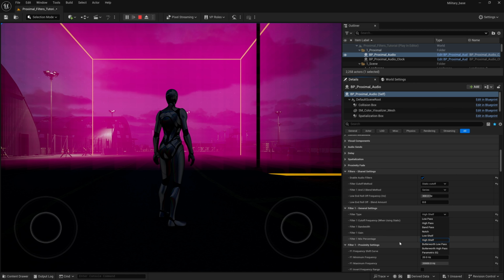Right? And then we've got another low pass and another high pass, which essentially do the same as that, but it sounds a little bit different. I'm not sure exactly what the difference is, but it's a similar kind of thing.